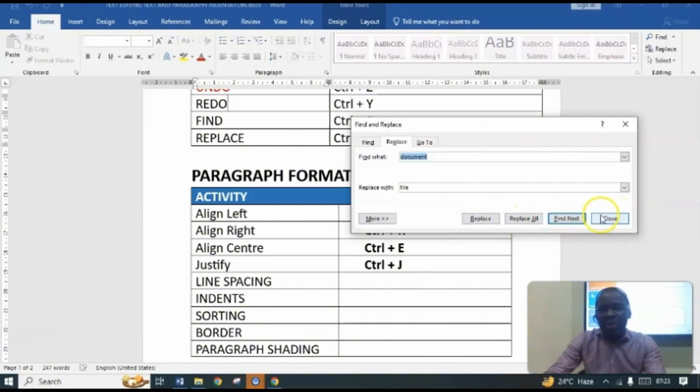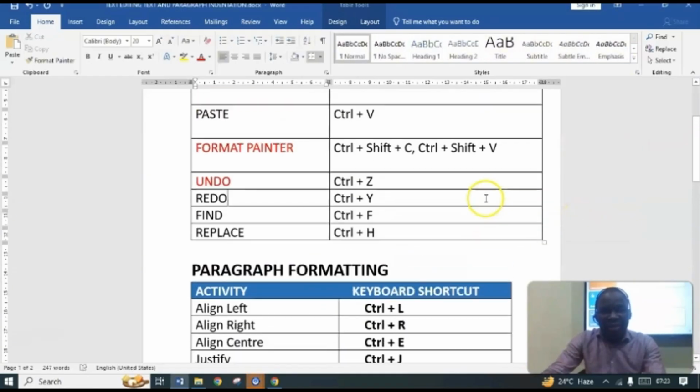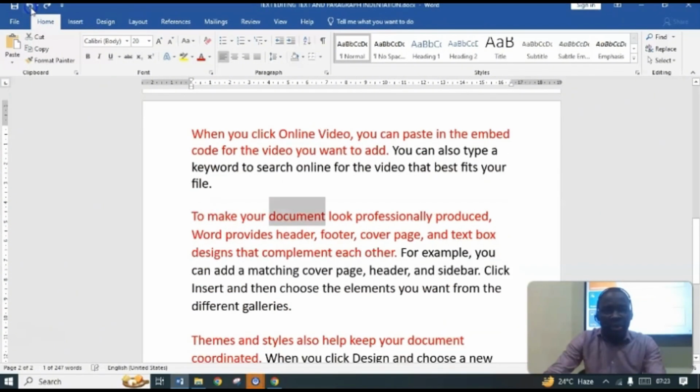You can use replace all to replace all the instances at once. Okay, let's see how that can be achieved. So now I am going to click on undo, since that word was replaced 3 times. So undo, undo, undo those changes. Okay, now let's see again.